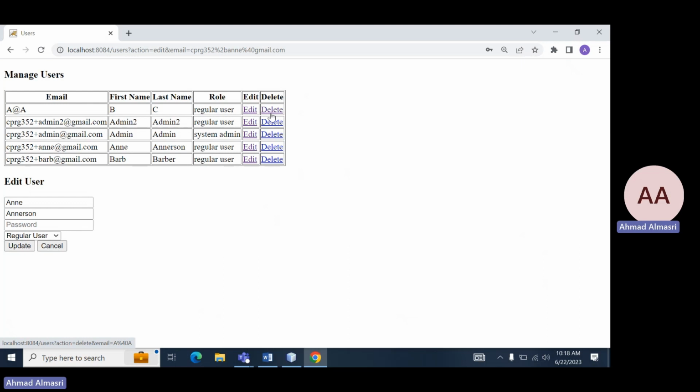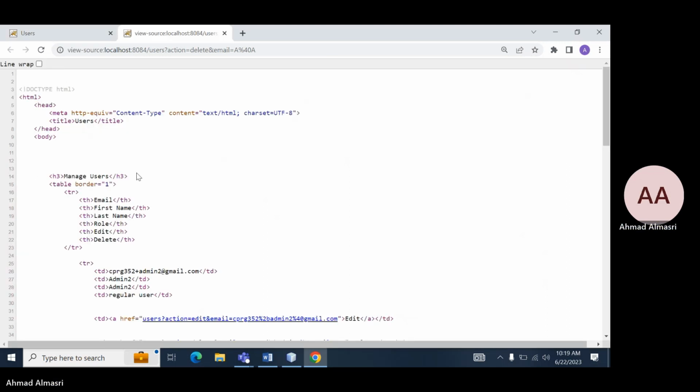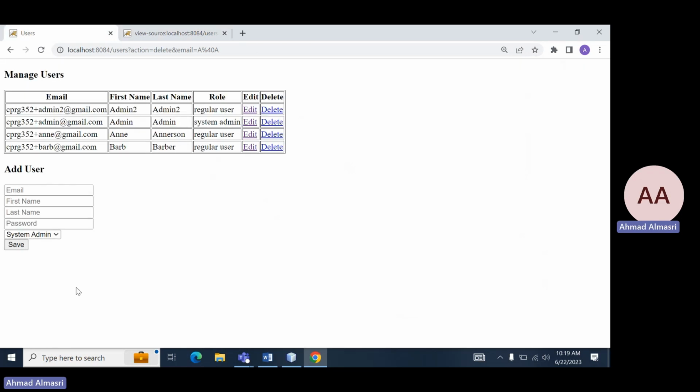Now, let's just delete this right now. Okay, wait, I'm going to cancel this. Now delete. Now let's open and see the format of the HTML in this page. Just press Ctrl U here. And here we go. Now, the first thing we have is manage users.